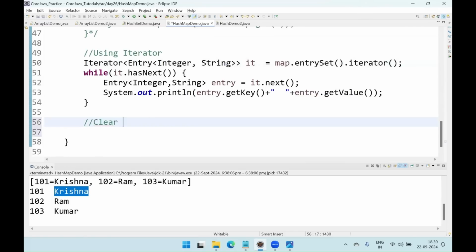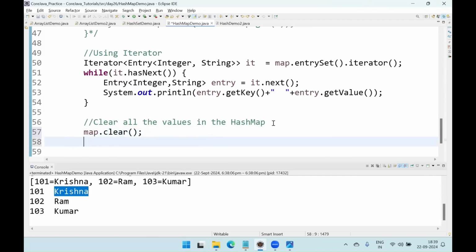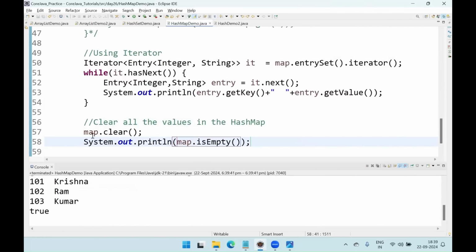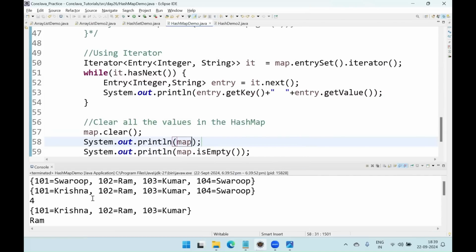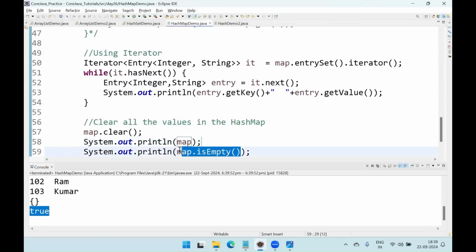In case you want to clear all the values in the HashMap, the same map.clear method you can use, and it will remove everything. And in case you want to see whether the map is empty or not, the isEmpty method is also there. So you can execute it, and it will check whether it is empty or not. After it is cleared, if you want to print it, you can print the map, and then check whether it is empty or not. So it is empty, and since it is empty, it is returning true. isEmpty is true.